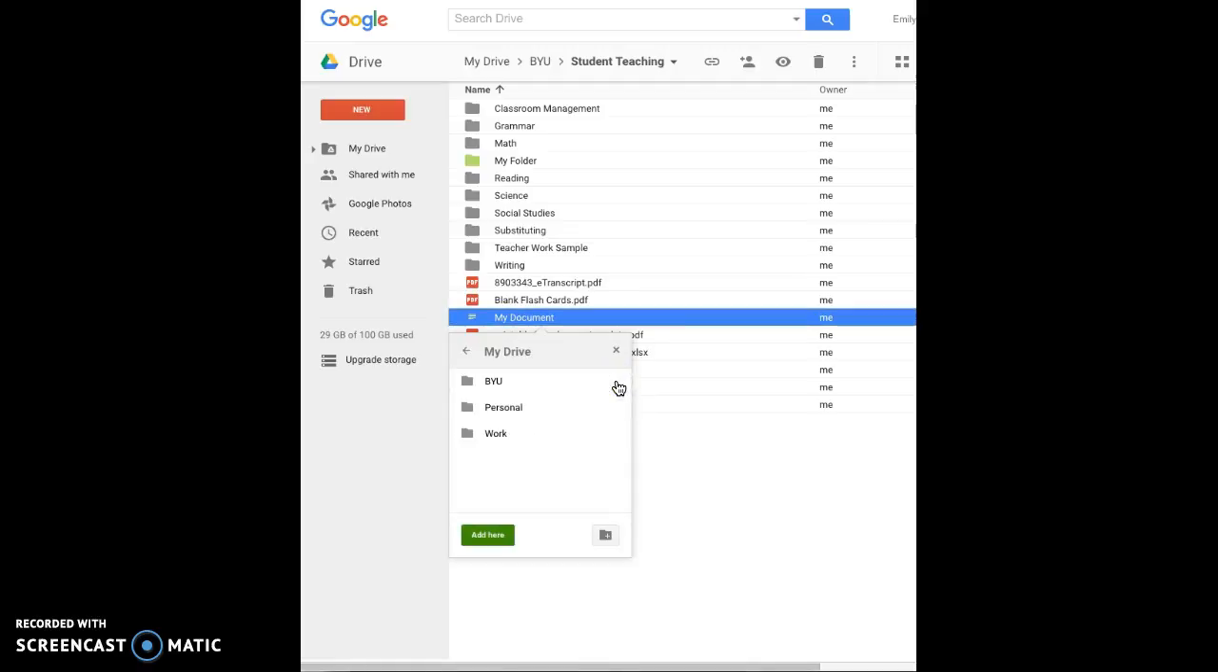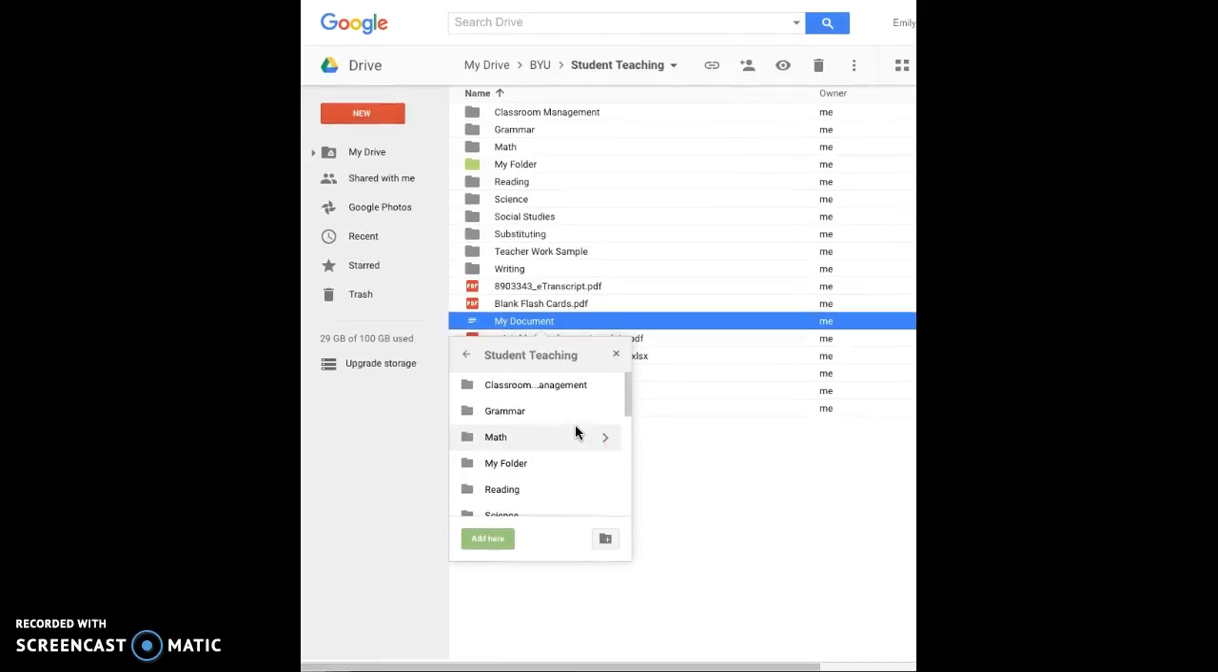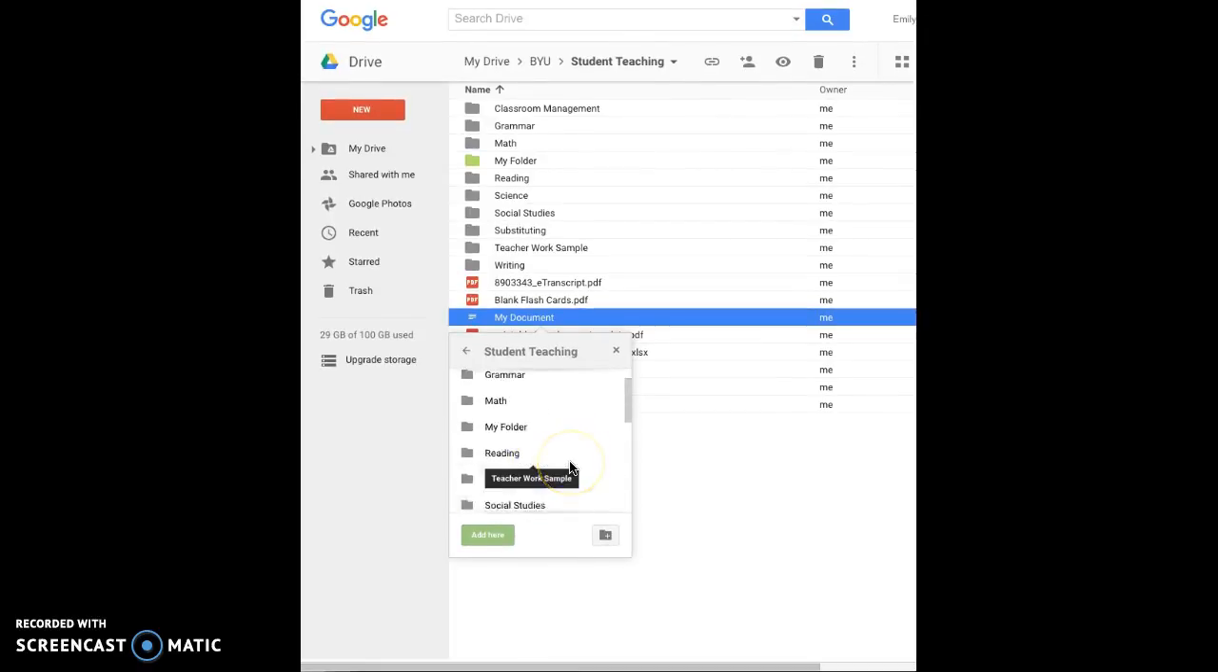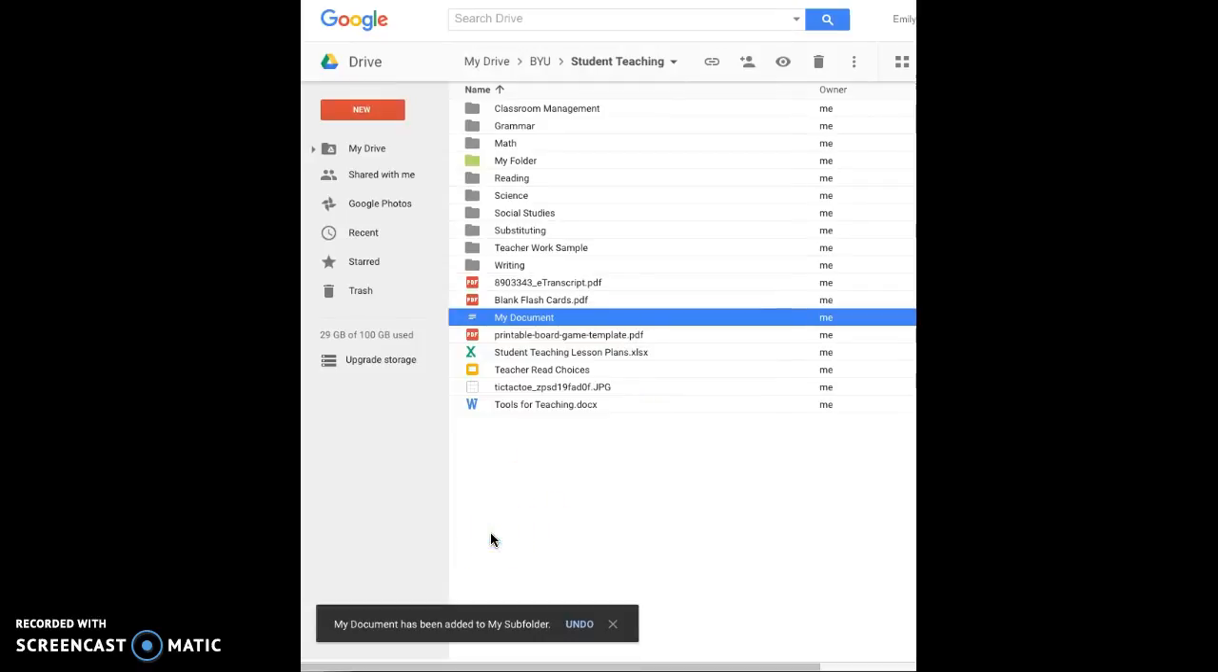So I want it in my drive. Right now I'm at BYU Student Teaching, of which I've already completed. I just want to put it in here. And then I'm putting it in my folder and my subfolder, and then I add it there. So now that document has been added to my subfolder.